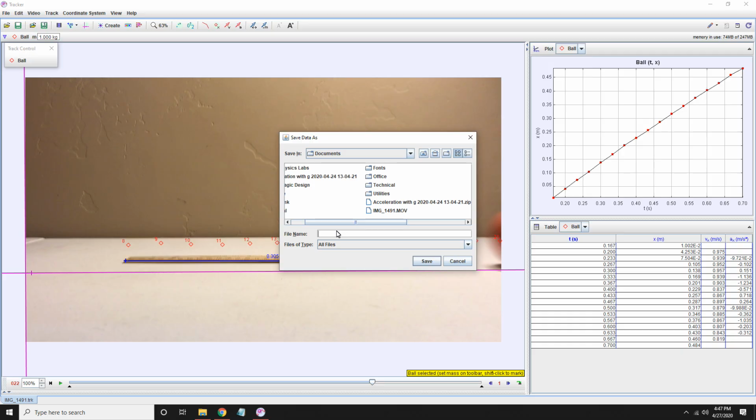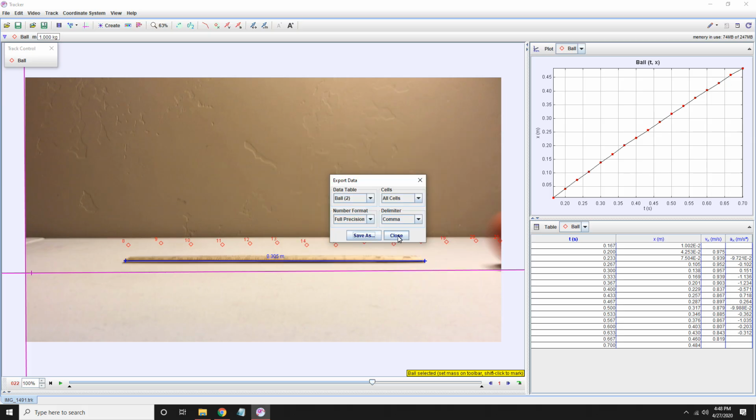And we'll just name it something like, right now, let's say ball data. And then before you can hit save, you need to add the file extension on there. So we want a CSV file, so just type dot and then CSV, and that's all you need. And you can click save and then close that.